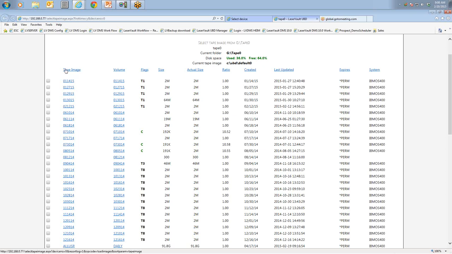The left-hand column here is tape image. So each of these entries here are individual backups, and you can see they're listed by date. So we're creating tape image files based on the system date in this example. And so when you create one of these tape image files and you initialize it, you can see the volume label to the right of the tape image file. Then you're ready to do a save.